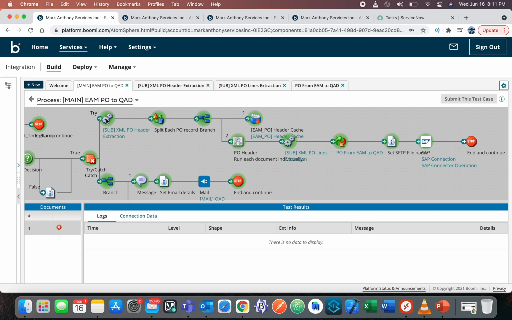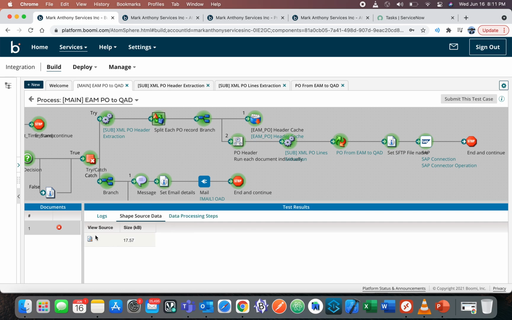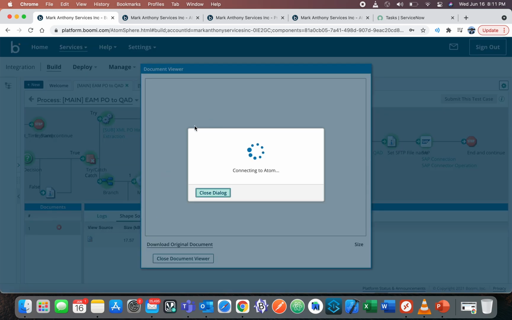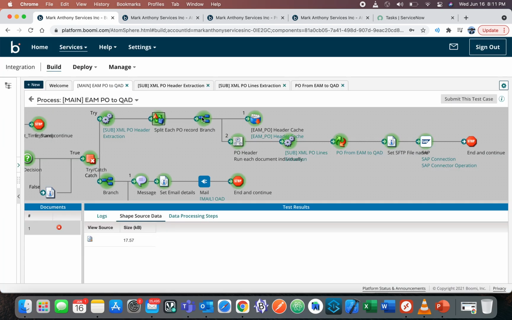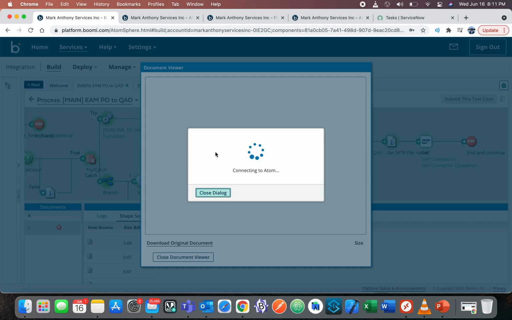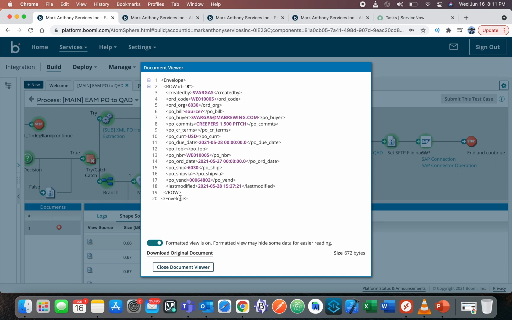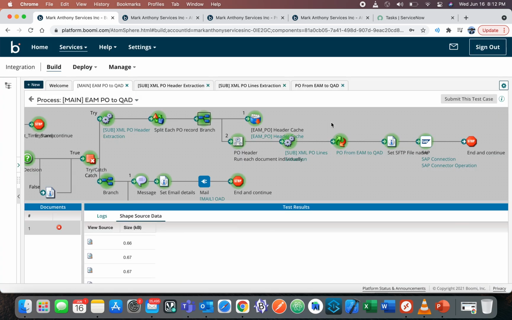Let's see, once we get the purchase orders, you can see over here, these are all the purchase order headers which we have extracted. These will now get split into multiple documents. You can see there are multiple files now. Each purchase order header has a different file. This is the 8th purchase order, you can see.